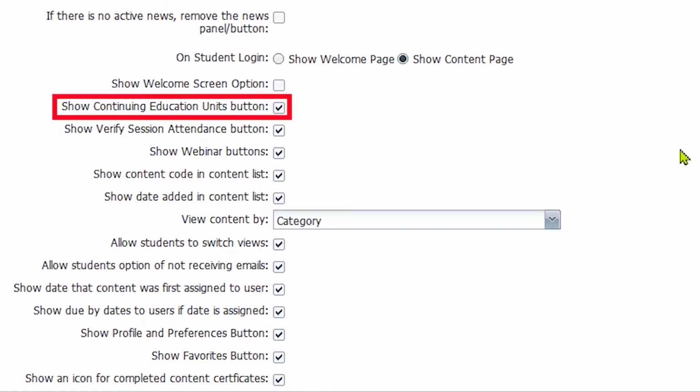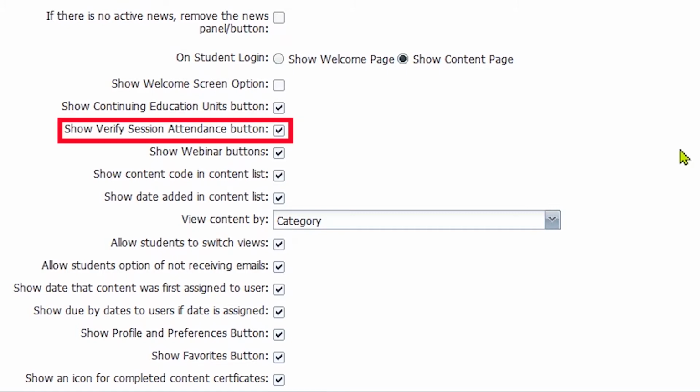Showing Continuing Education Units button is only turned on if your LMS is using continuing education units. Otherwise, it's turned off. The Show Verify Attendance button is used to place a button for the student so they can do their own attendance at live events. Show Webinar buttons will only be used if your LMS uses webinars, and the Show Webinars button allows another option to find webinars inside the LMS.